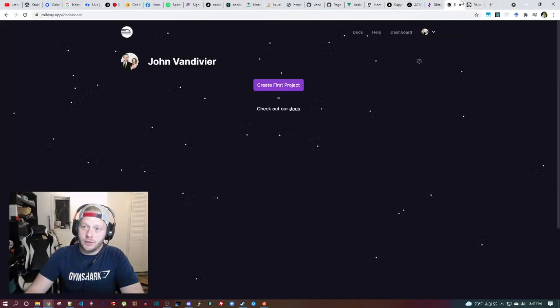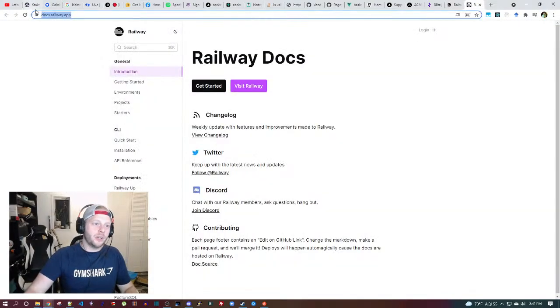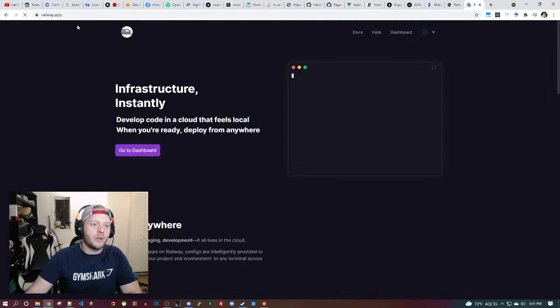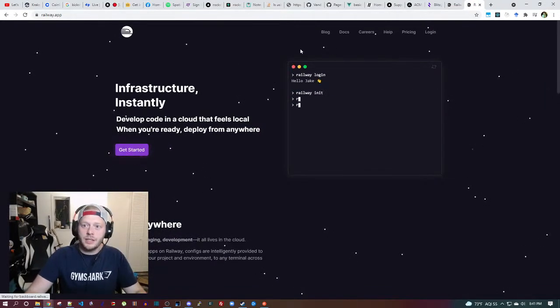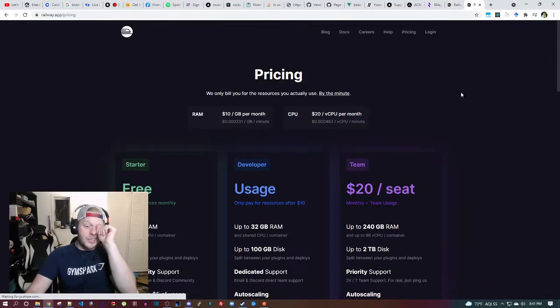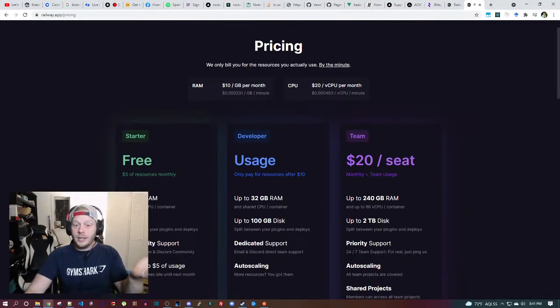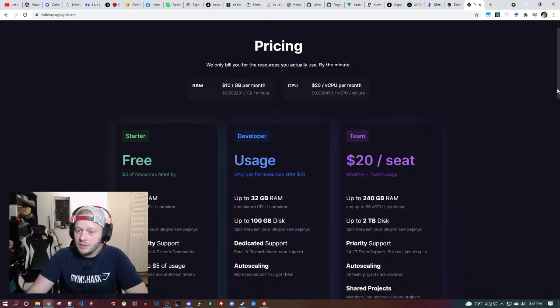I'm also trying to get that pricing information for you. It's not docs.railway, I think it's just railway.app. Yeah. Oh, it's because I'm logged in. That's why it's not telling. Okay, so pricing. There's a free tier. And actually, even the expensive one, like $20 a seat, doesn't strike me as very expensive. I don't know if I'm missing something. Is this really their most expensive tier?